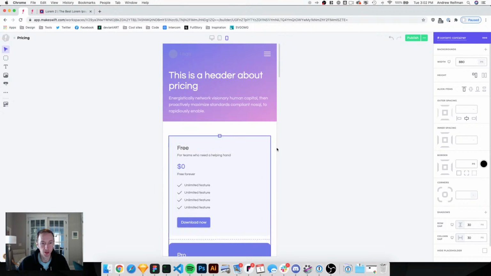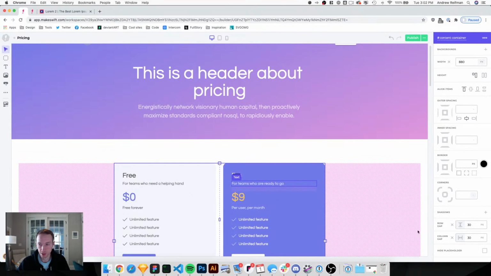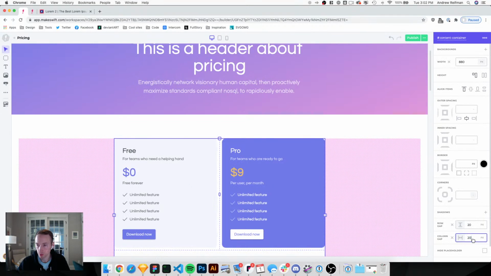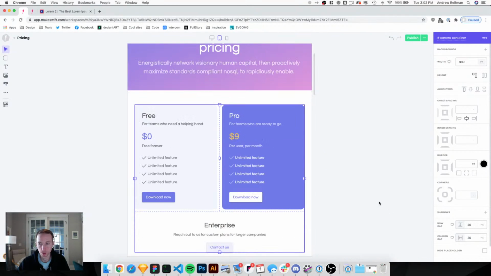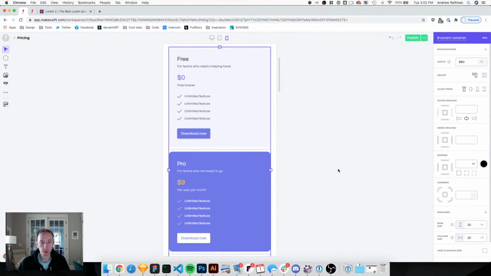First, I'm going to break these two up. A little closer together. You know what? I want to make these consistent also. 20. There we go. That way it stays consistent with what I had on the homepage.